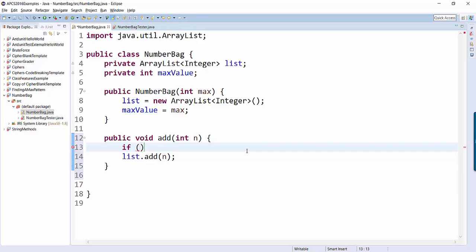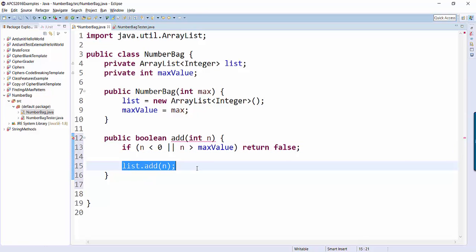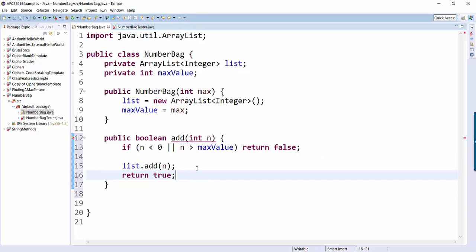So we're going to return a boolean, which is whether or not this method has successfully added the number. So for example, if they try and add -10, that's not valid, so it's going to return false. So if the number is less than 0, or the number is larger than max value, if either of those things are true, we don't want to save it. So we'll just return false. Otherwise, it must be in the correct range, so we'll add it and we'll return true. Okay, so now we've created the add method.